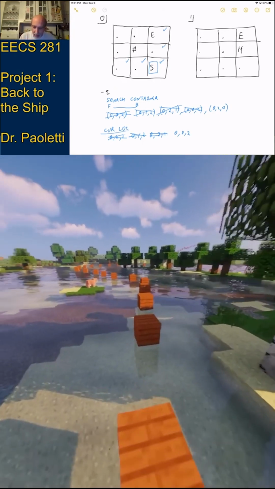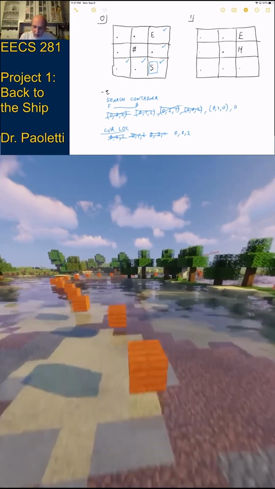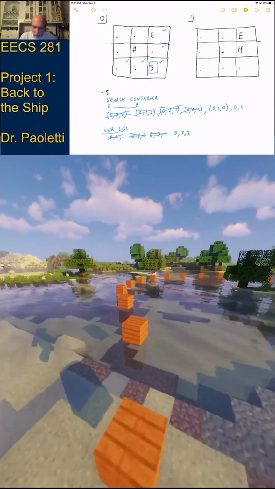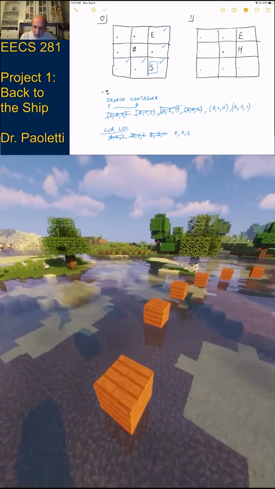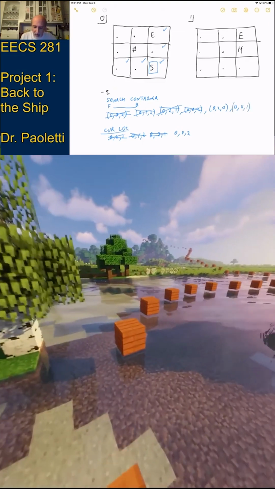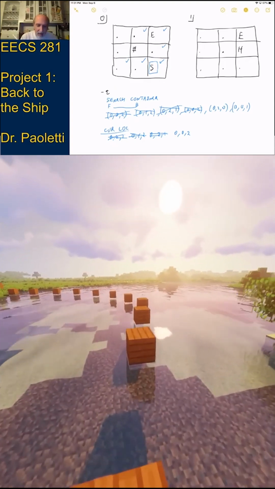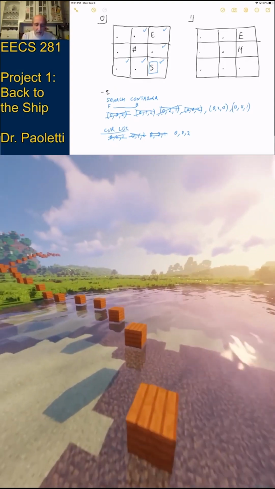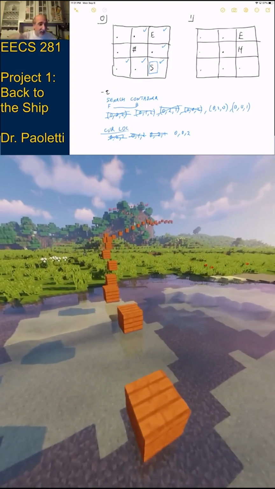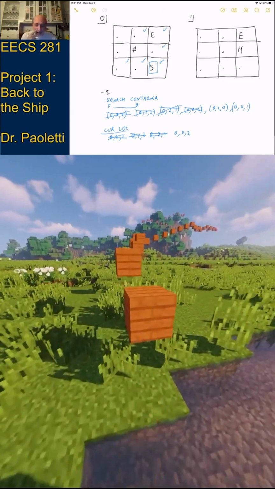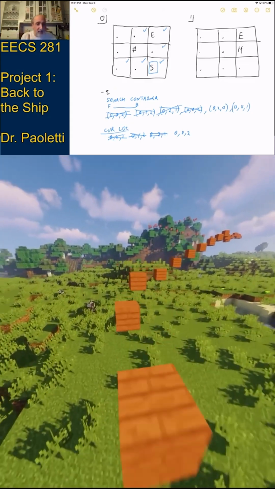So that would be row 0, column 1. So 0, 0, 1 gets added to the search container. Then the last, oh, and we mark it as discovered. Can't forget that. Then the last thing we do is we say, hey, I'm still in step 2 here. Am I standing on an elevator? I am standing on an elevator.